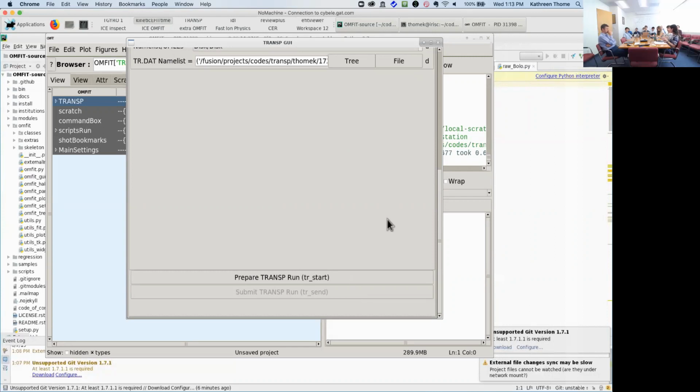So this was just talking about the TRANSP tutorial. TRANSP by itself is a standalone. Does anyone have any questions about how to make these AC files?